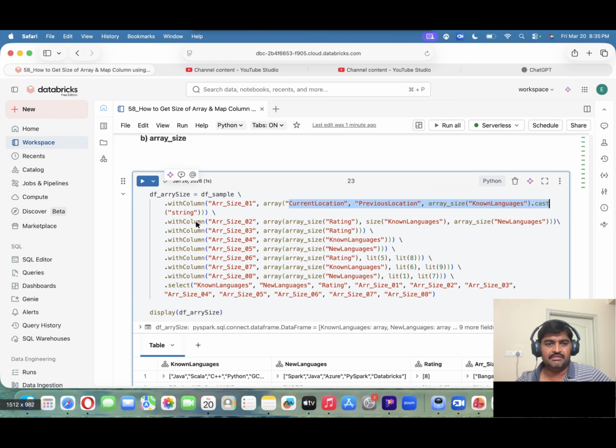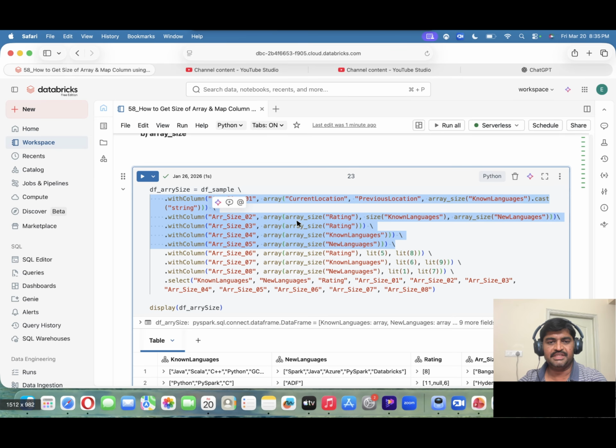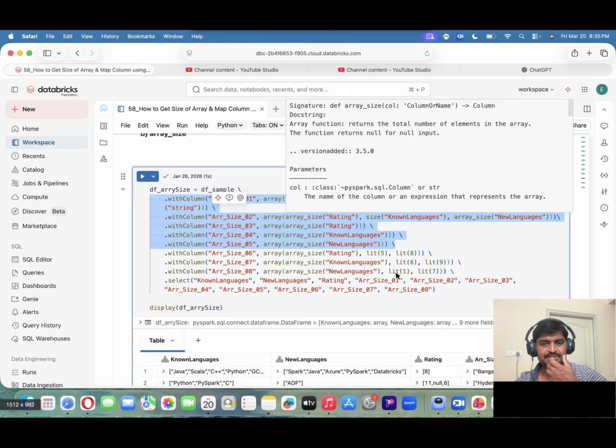And in a similar way, with column array_size_02, I'm giving an array, and inside that array size of rating. So what we'll get? We'll get an integer. For the rating column, we'll get the array sizes. And in a similar way, here I'm using size of known languages, so here also we'll get an integer value. Array_size of new languages, so here also we'll get an integer value. If you see up to here, it is the same except size. There I used size, and here I used array_size.